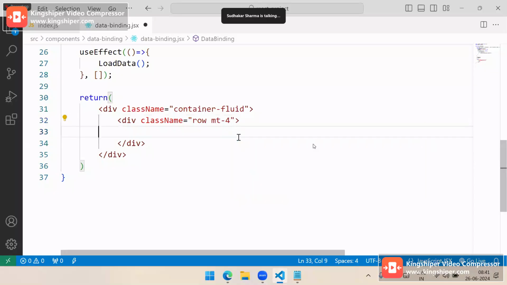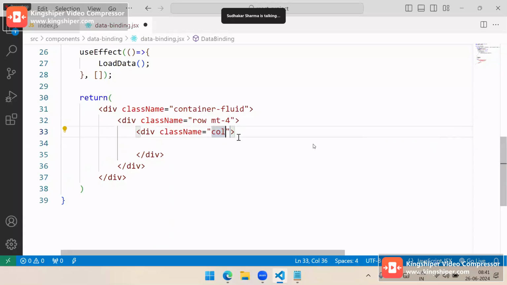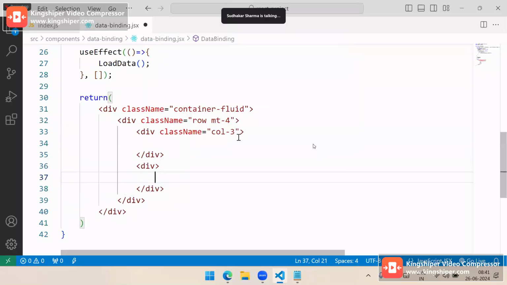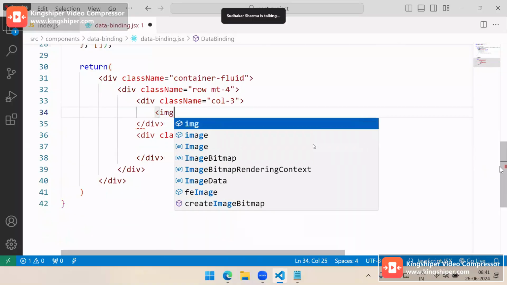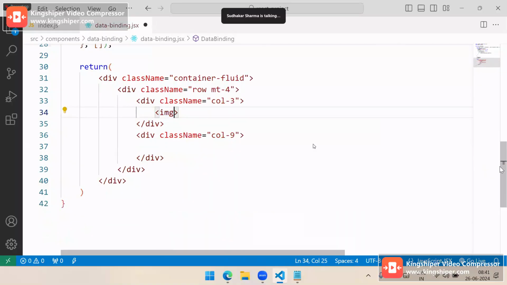Yeah. And I will create a div. The class as col-3 I will give. And we have another div. This has a class name, and this is what? col-9. And on the left side we want an image.